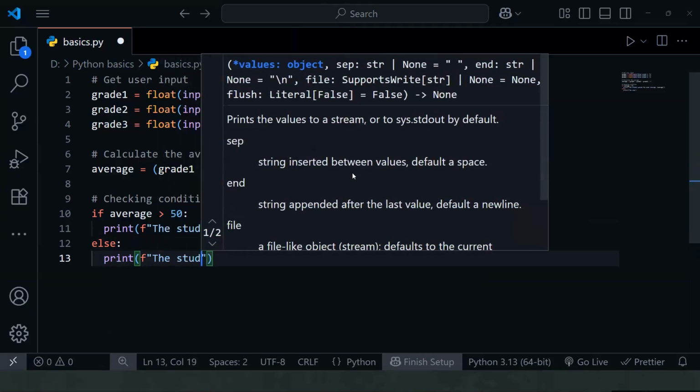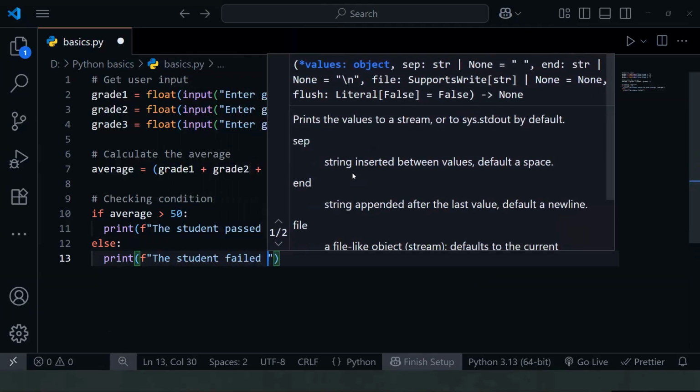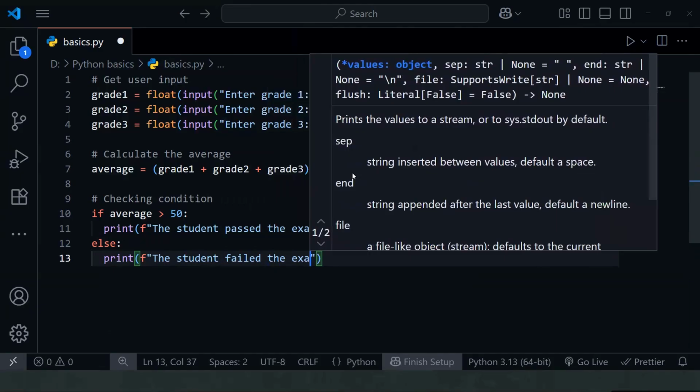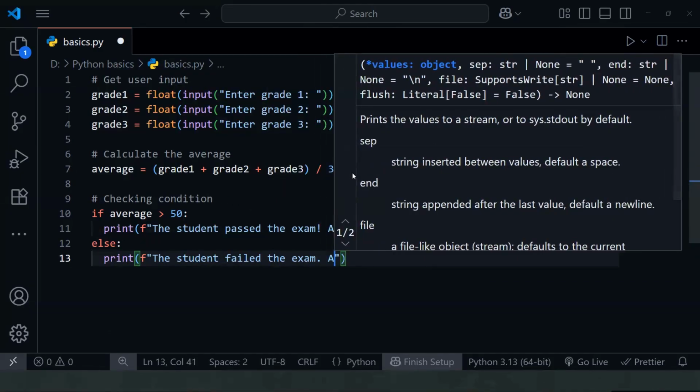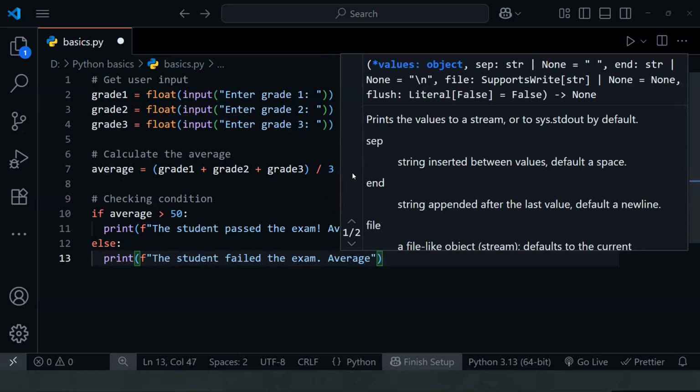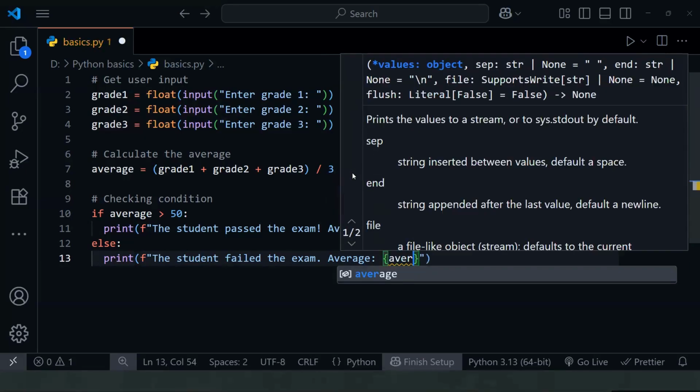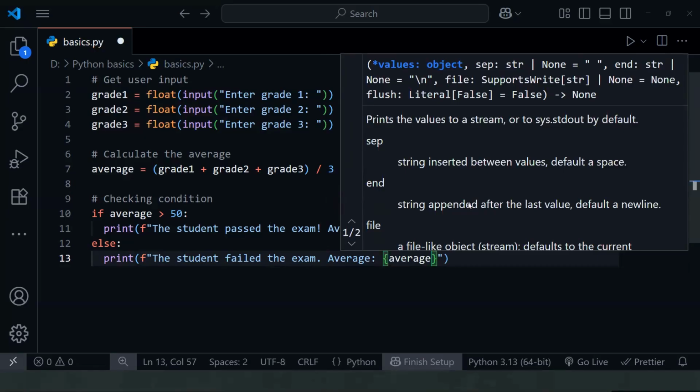The student failed the exam and average, average. And that's it.